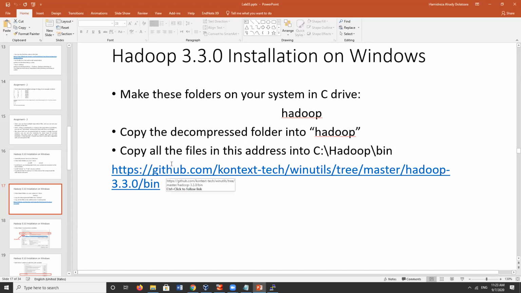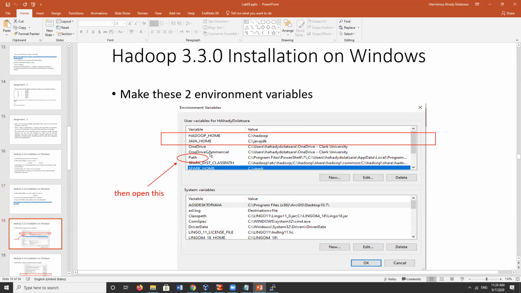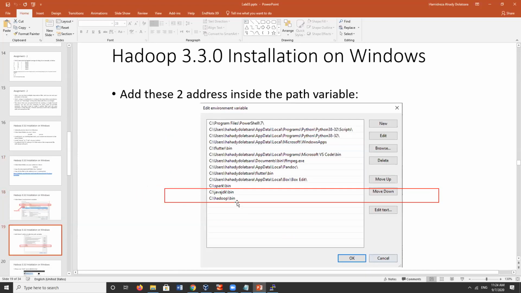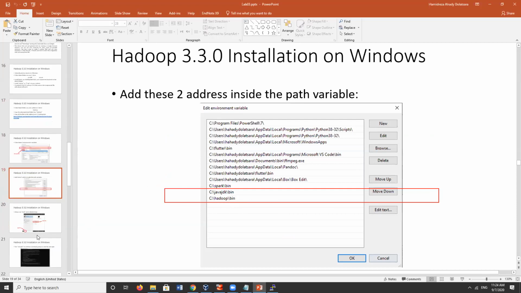I also put this on GitHub over Moodle. So in your Moodle, you have what should be inside your bin folder, and replace it with your Hadoop instance that you installed. You need to add some addresses here in your environment variables, and also change your path variable. Put your Java and Hadoop addresses here.